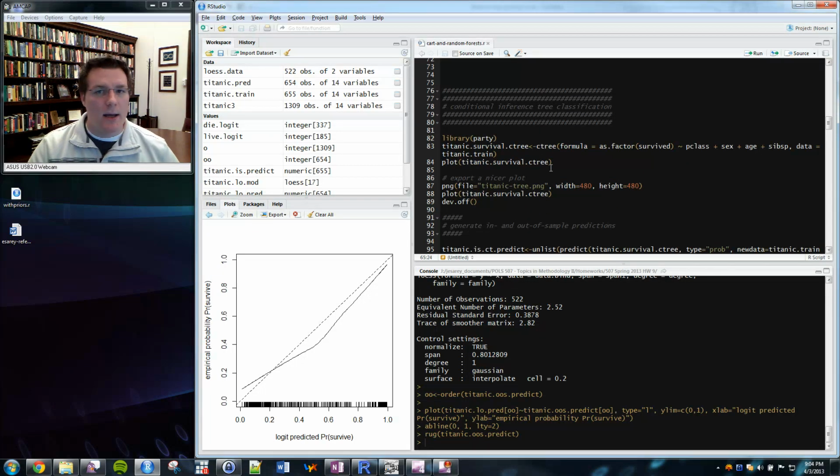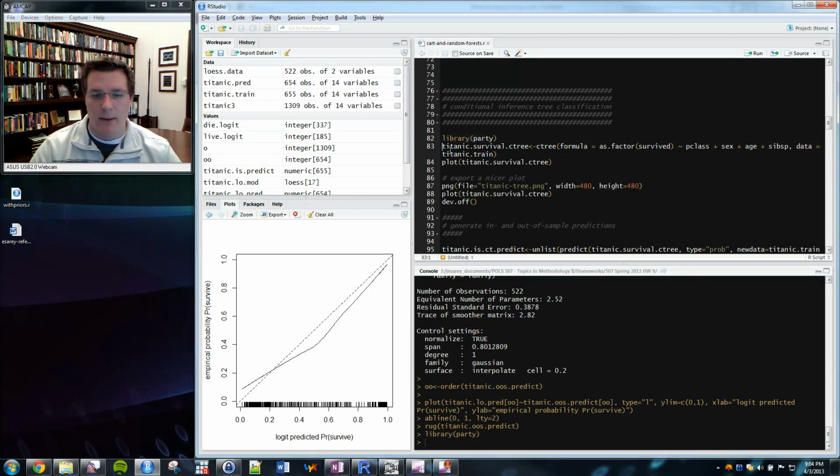Now let's look at a CART model. Let's build a tree. The library that I'm going to use to build a conditional tree here is the party library, which is a lot less fun than it sounds.